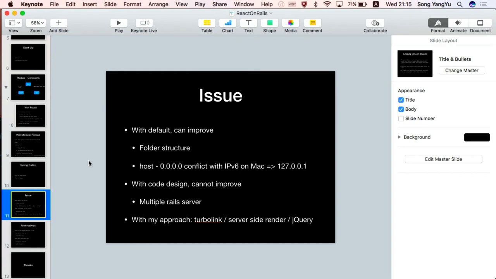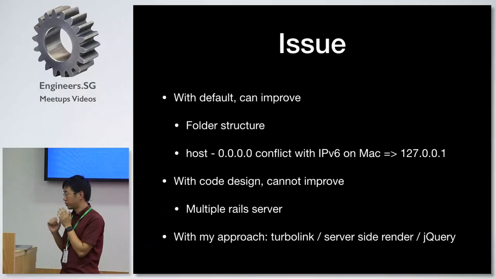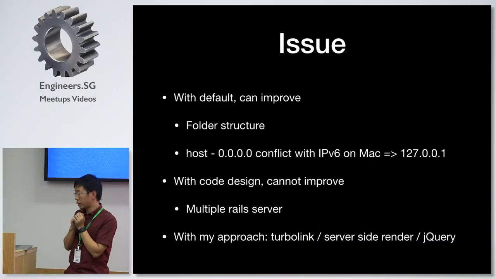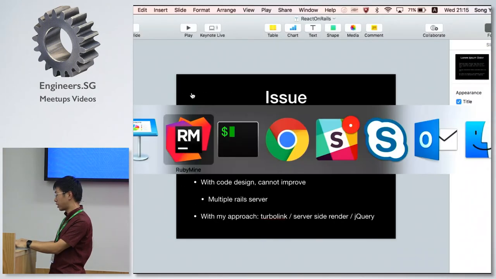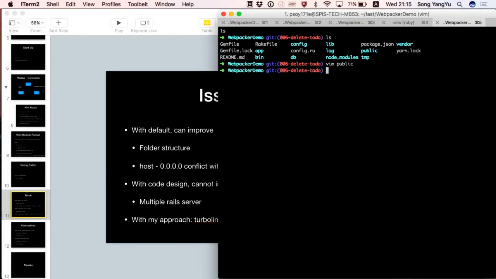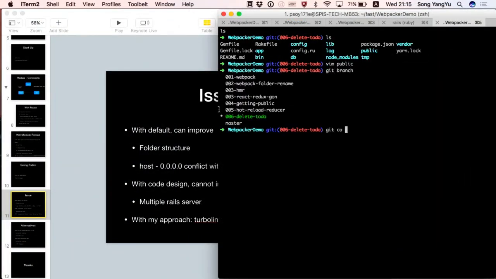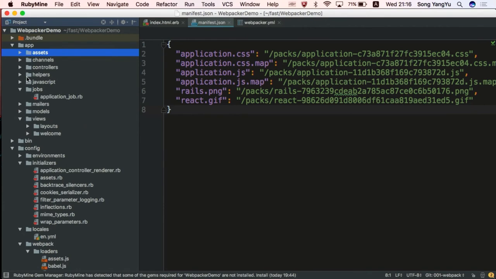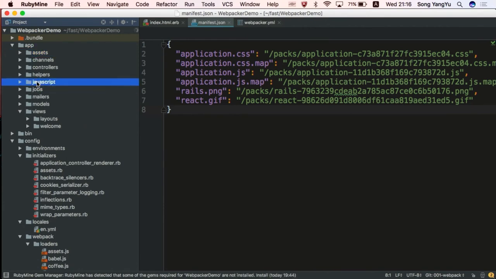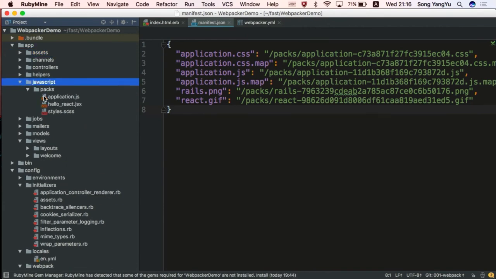Yes, and then now we need to talk. If you want to go with this approach, there are issues that I found with the default approach. What you can improve is, firstly, the folder structure. Let me show you how the folder structure looks when it's first generated. When it's first generated, by default, it will put everything into this JavaScript folder.